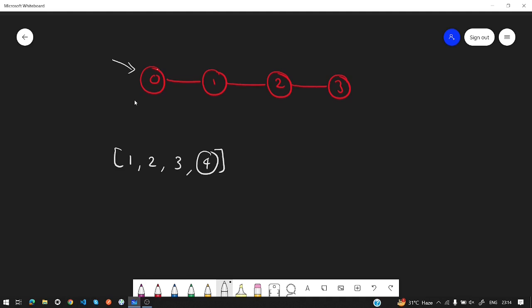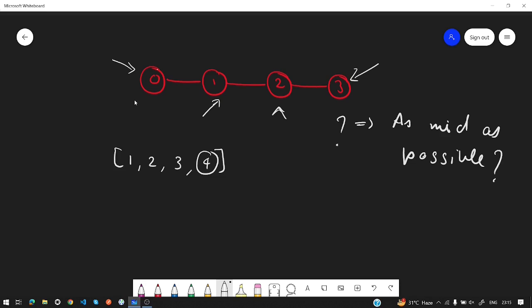Either we can put it on some end node, or we can place it on some middle node. Where should we put it? Just question yourself, and your answer should be that we need to place this 4 as mid as possible. Now why is it so? Because if we put the maximum value in the middle, we have more scope to put as large a value towards its right as well as towards its left.